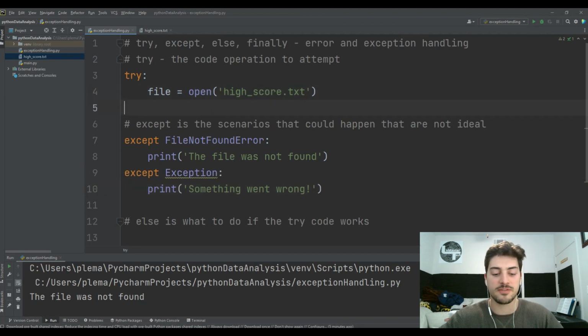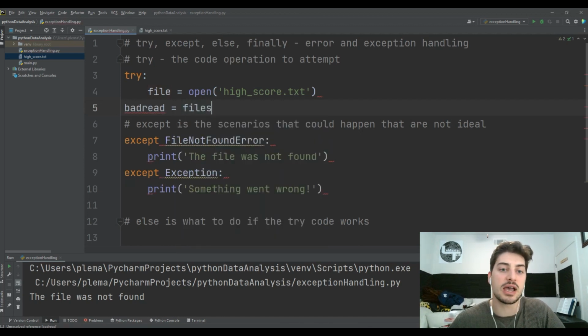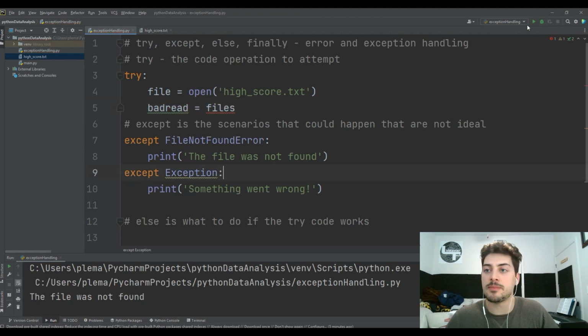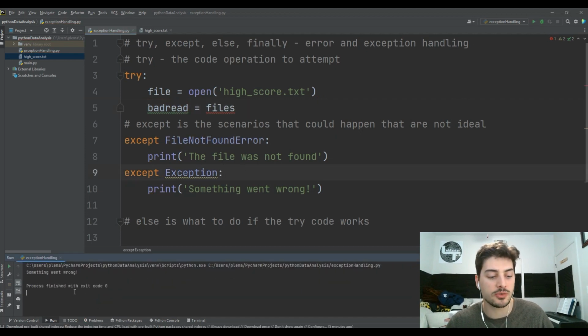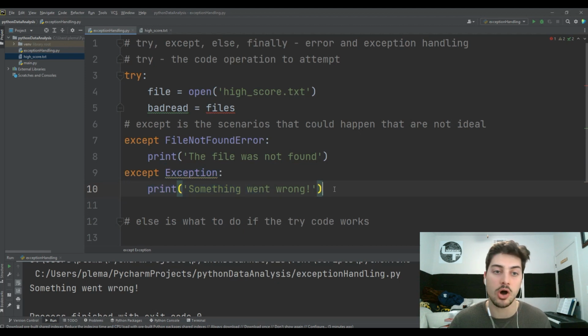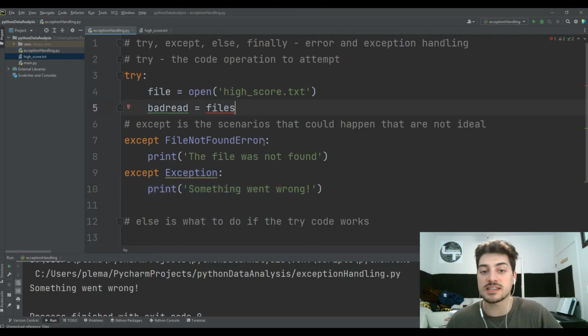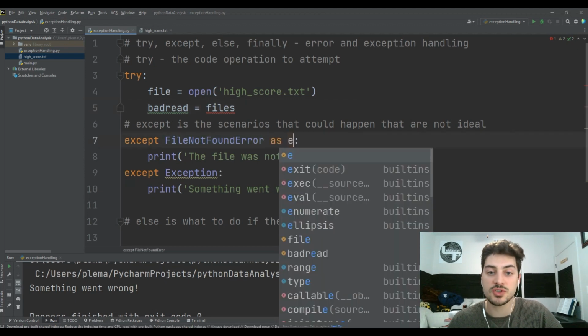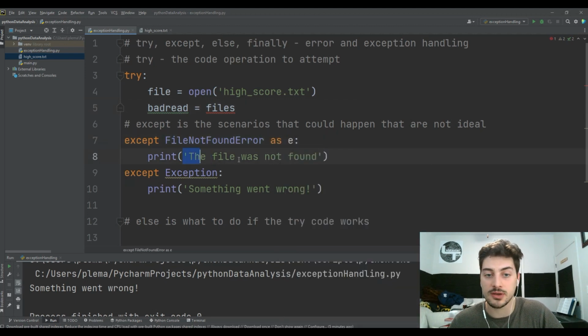But then if I found the file and I had something else, like a bad reading equal to files instead of file, then my exception handling is going to throw something went wrong. And it's not going to throw that the file was not found, because it was. So our second exception clause, which is a catch-all, is going to detect that there was a bad file.